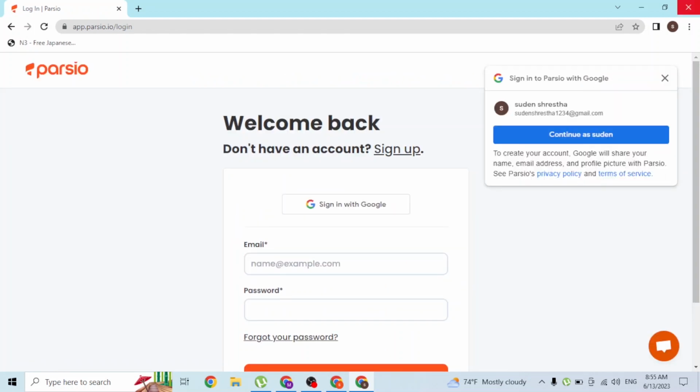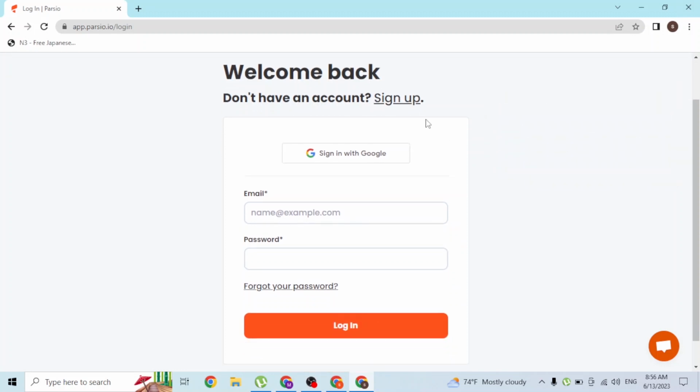And with that being said guys, on the login page of your Parsio.io or the Parsio AI account, you can directly log into your Parsio AI account with your Google. If you click on this button where it says sign in with Google, a login page to your Google account will open, and if you log into your Google account over there, you will also be signed into your Parsio.io account or the Parsio Data Structure AI account with your Google account.